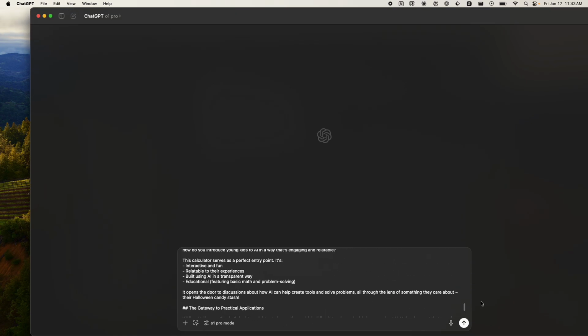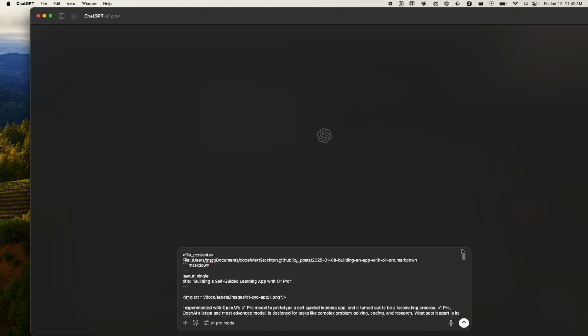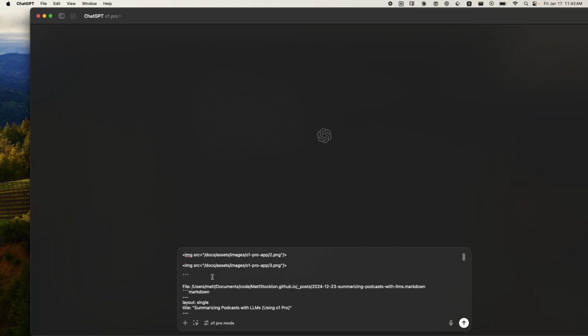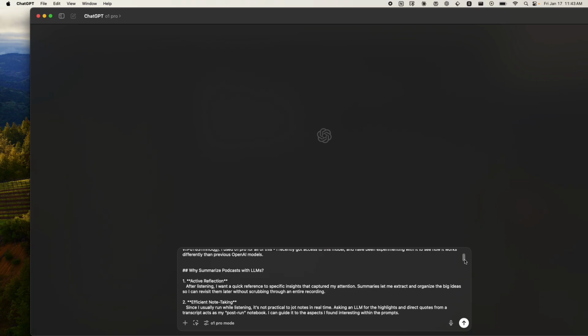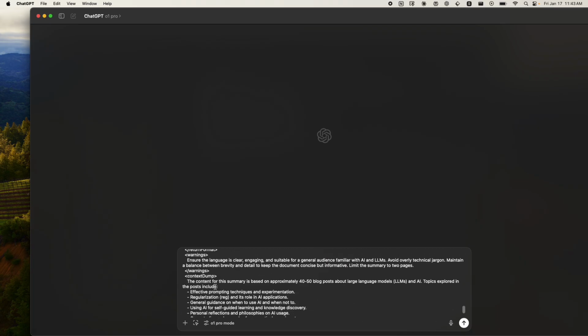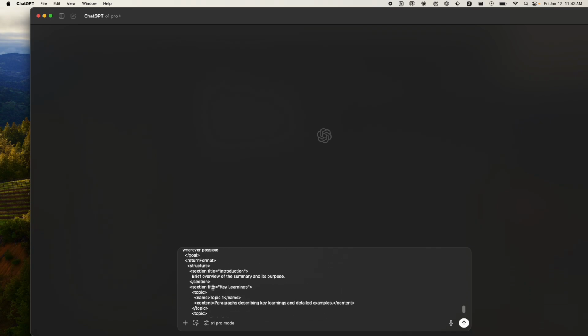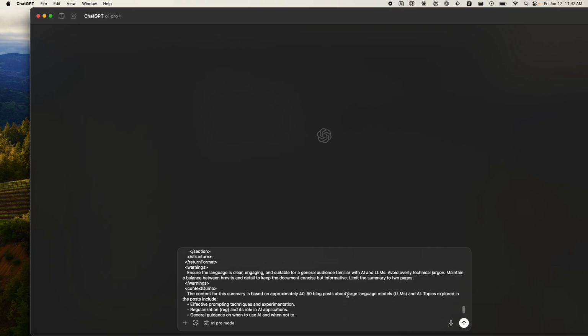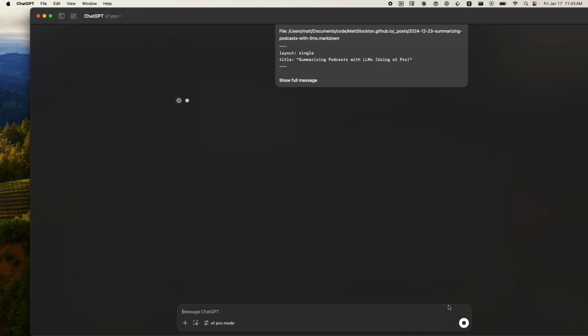And you'll see it basically took all of the files that I selected and embedded them as part of the prompt and included the instructions that I put in Repo Prompt for the user instructions. And all right, let's go.